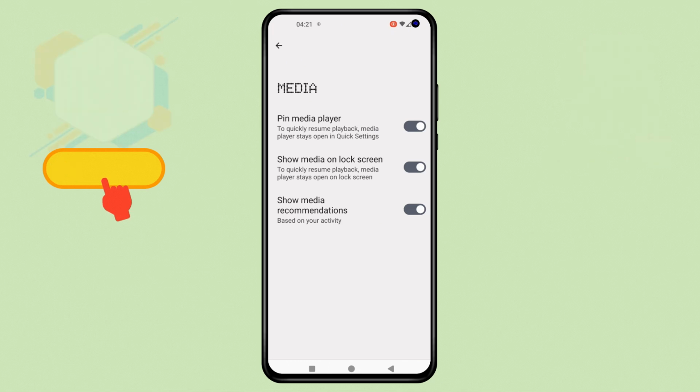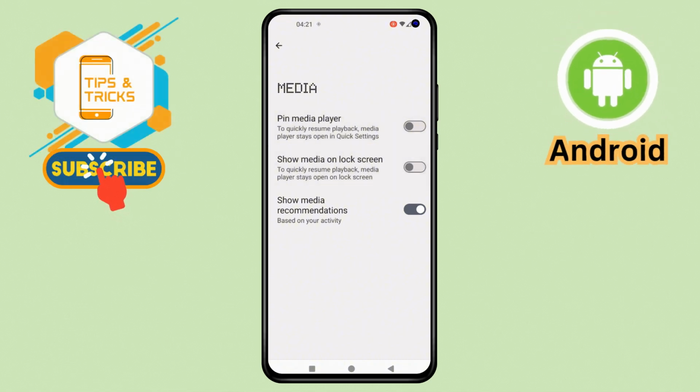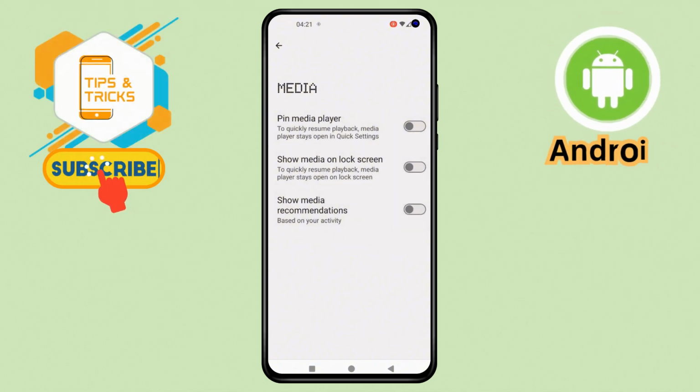Step 5. For the last and most important step, tap on the Pin Media Player, Show Media on Lock Screen, or Show Media Recommendations options to turn them off instantly.